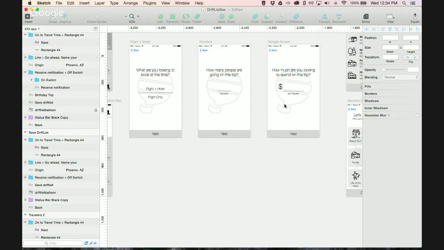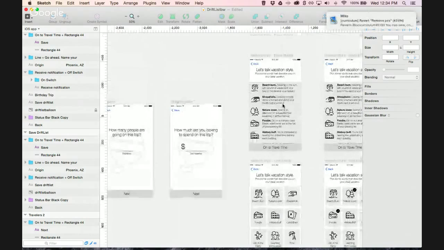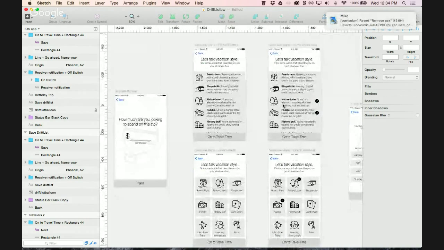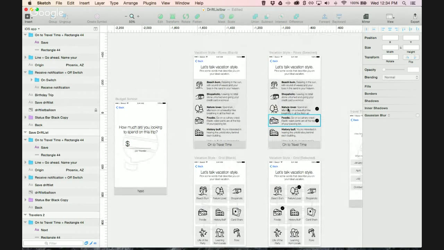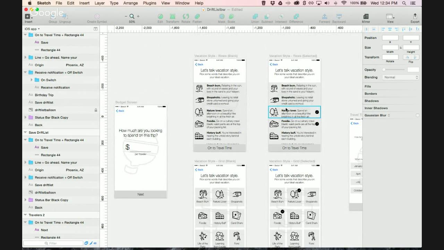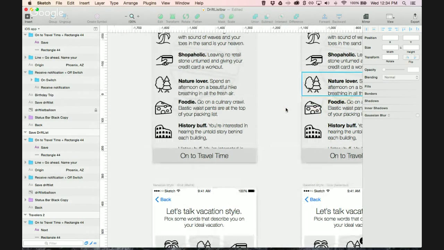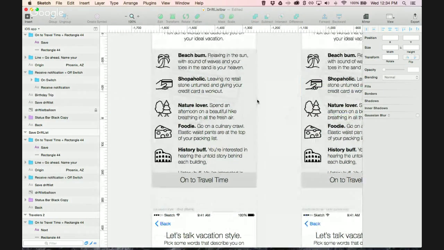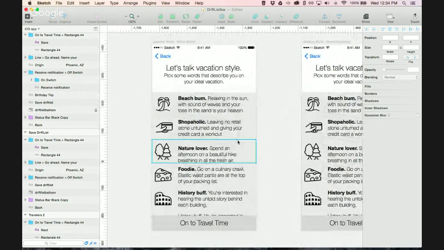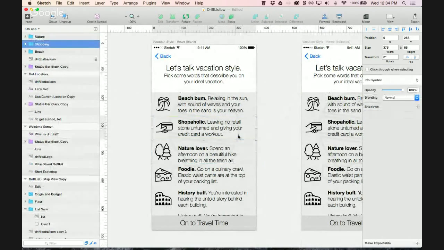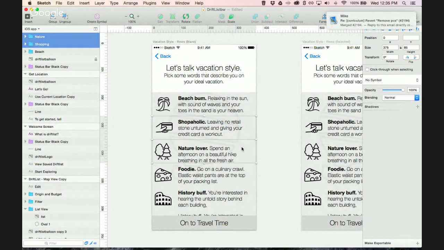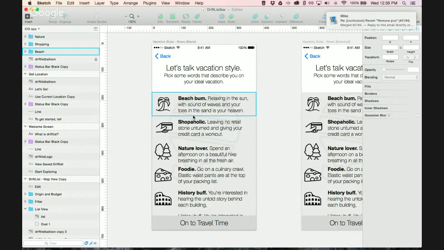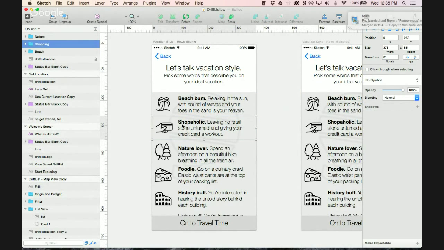Okay, so it's vacation style. This looks a lot cleaner than what you had last week. I think it's a situation where you've clearly put a lot more thought into it. I still wonder if the balloon is necessary here.